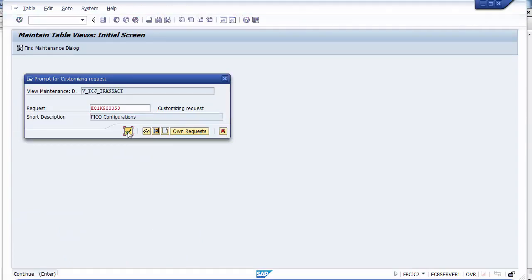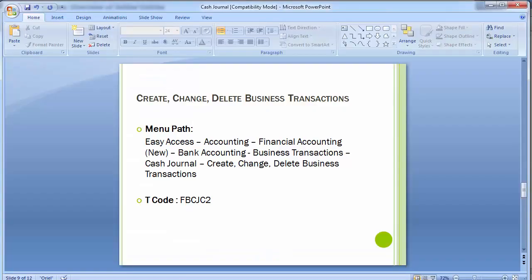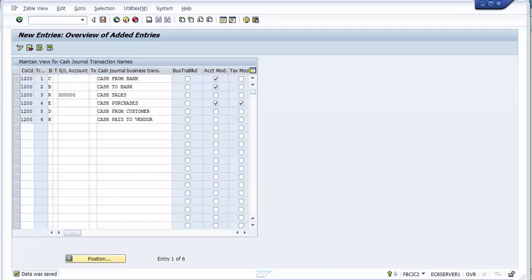Now once you have done that, you can save this screen and all your customization has been done. We don't need to select for D and K over here, because it is understood that there will be multiple customers and vendors from whom the business cash transactions can happen. So this is the configuration of business transactions done in this screen.